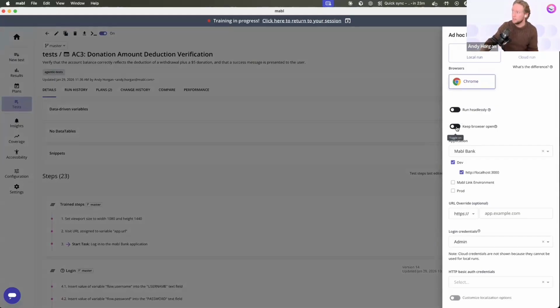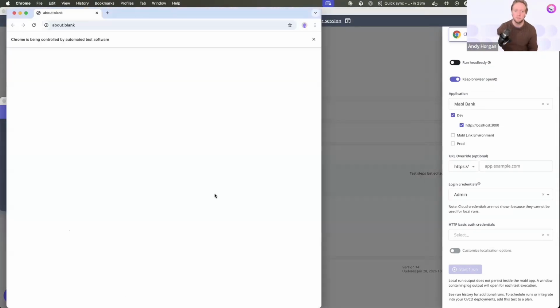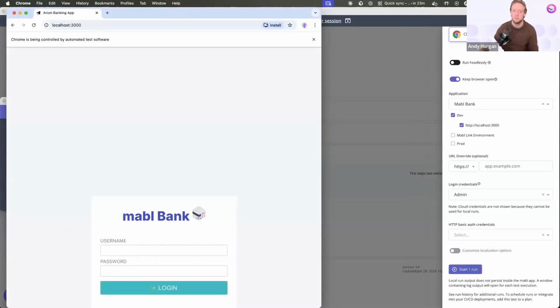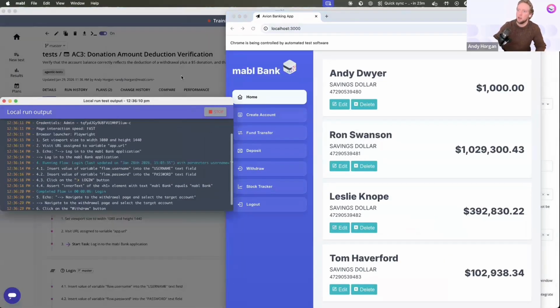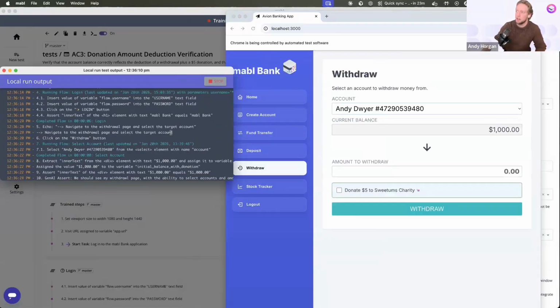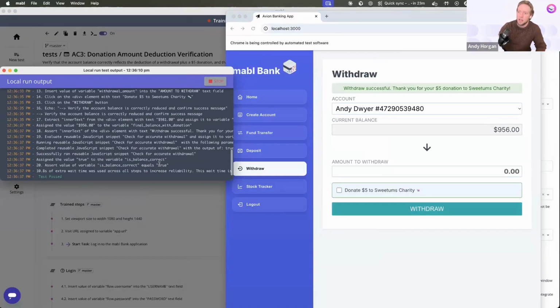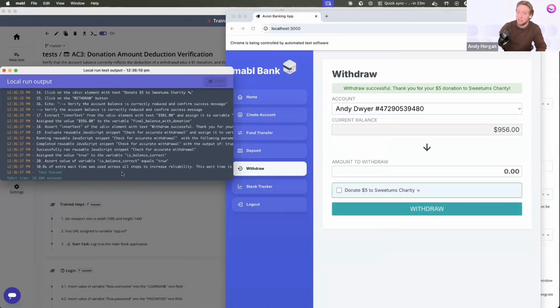And so now, as I rerun that test, we'll choose to keep the browser open, and we'll see if we were able to fix that bug. So as I move this to the side, we can see all the steps that are executing. We log in and navigate. We select the right account. We'll enter an amount to withdraw. Again, we're feeling very charitable today, so we're donating a lot of money to Sweetums. And just like that, we can see that our test is now passing.